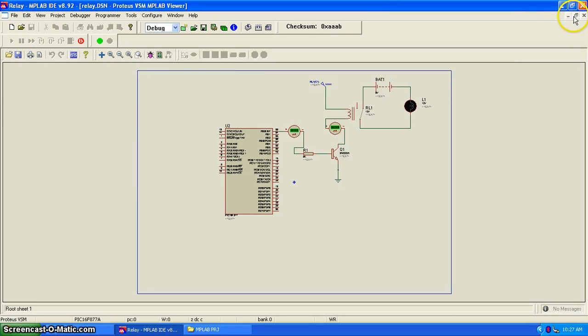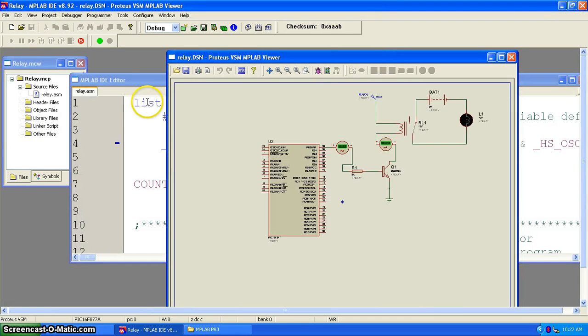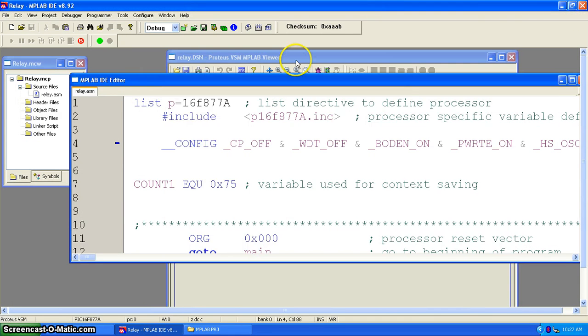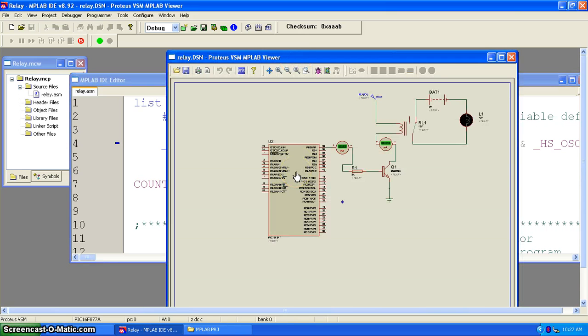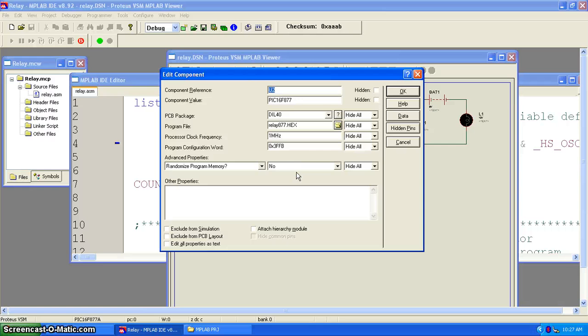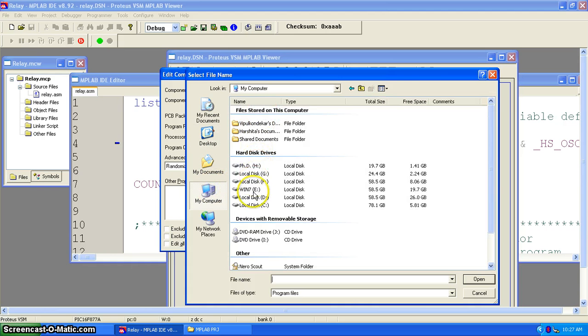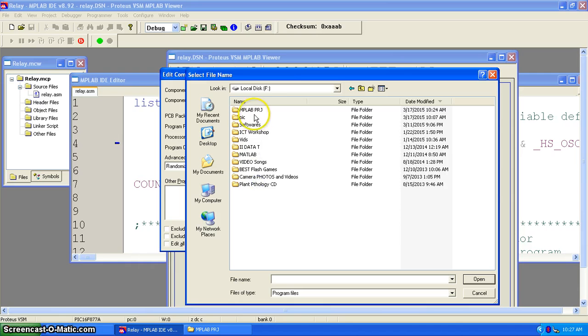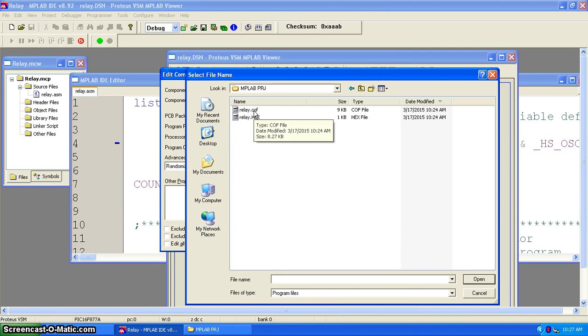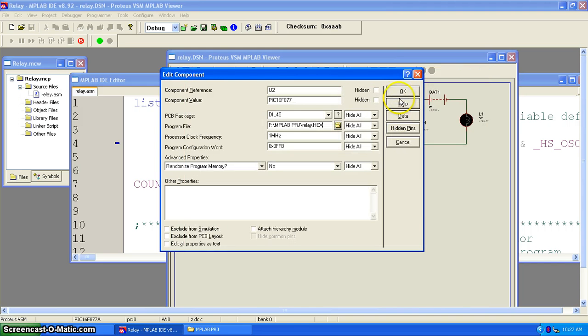So I have to check whether I am going to get that output or not. As with the 8051 microcontroller, this is a PIC microcontroller, so here you have to give the path for the hex file which you want to execute. Presently we have created that hex file in our project folder, which was on F colon, mplab project, and then the relay.hex file. So this is the path I have given to the hex file.